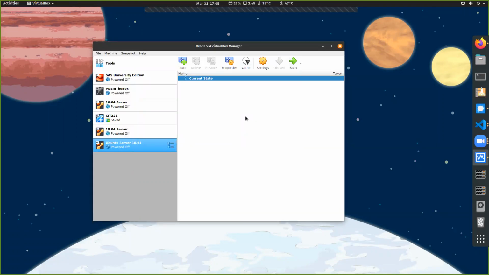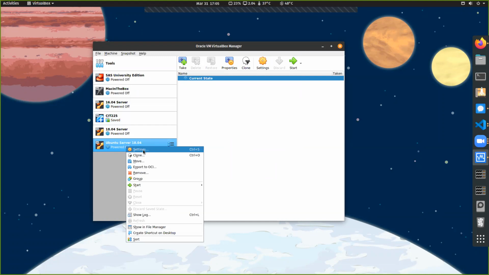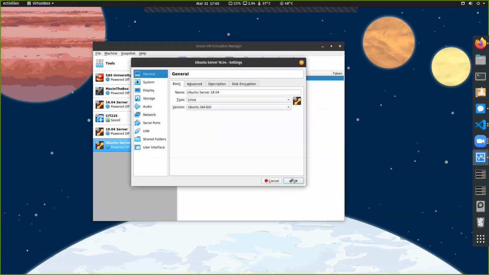Now that it's done, this is kind of just the wrapper, essentially. It's just the wrapper. So we actually don't have anything in there as far as the operating system. That's what we need to do next. We just kind of built the container for it. So what we need to do now is right-click this and hit settings, or you can hit the settings button up there.